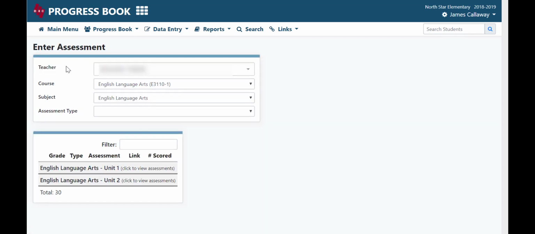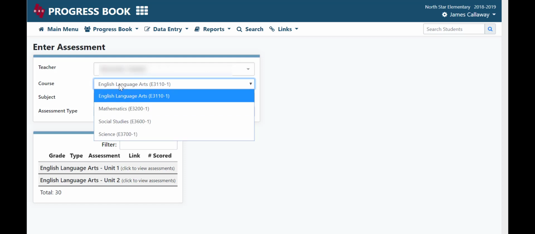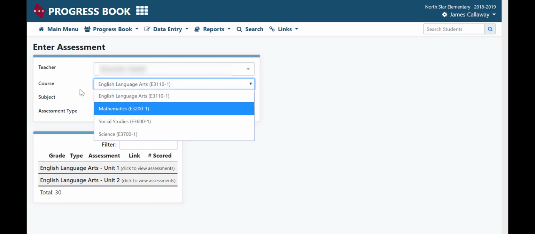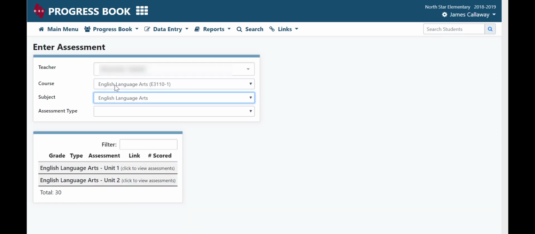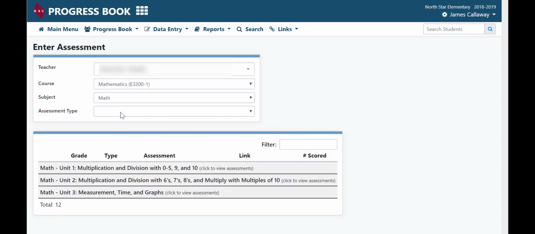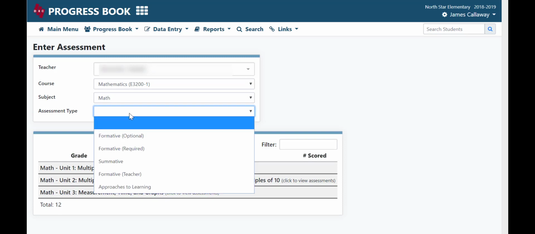From here, your teacher name will populate in the teacher field, and I guess your regular name, since they're probably the same thing. And then your courses will be the next field down, so you can select from all of your courses. And your subject is going to follow your courses. So if I select math, you'll see that my subject changes to math. And then the last field is assessment types.